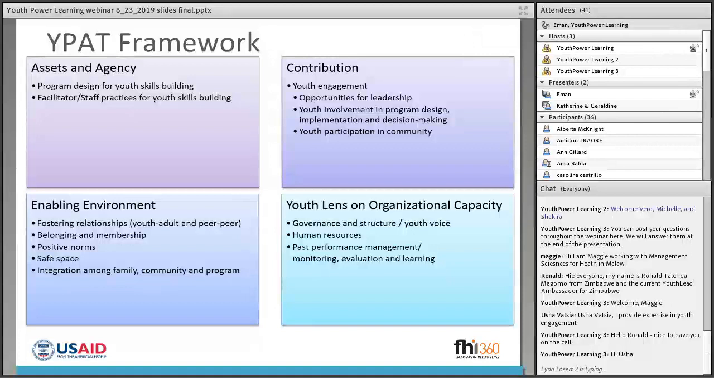And so you'll see it's broken out into a number of different sections: assets and agency, where we get more specific on skill building, and particularly around facilitator and different staff practices for youth skill building; youth contribution, where we look specifically at opportunities for leadership, youth involvement in program design, implementation, and decision making, and youth participation in the community. And then the enabling environment is really building out the other features of PYD. And then the last section is that youth lens on the organizational capacity issues.